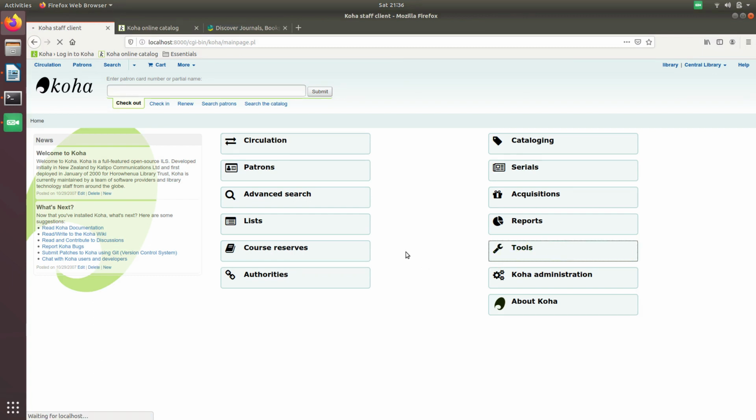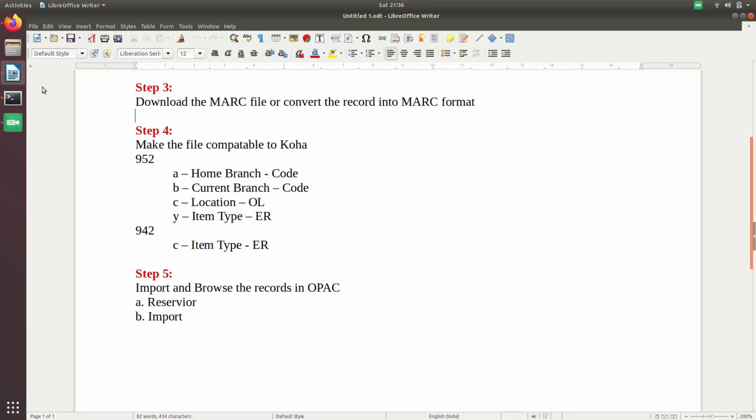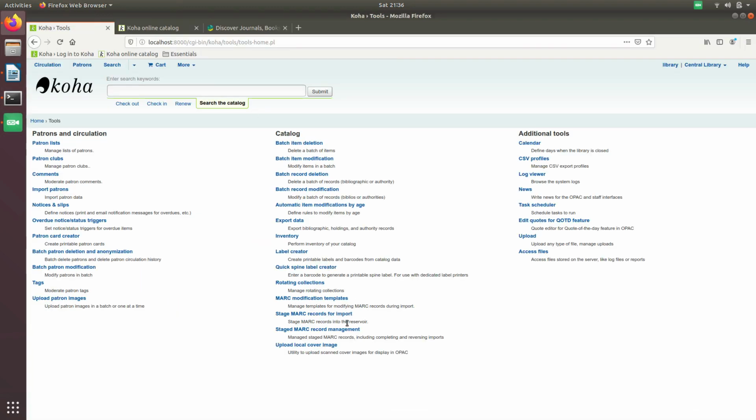There are two things. First, we have to go to stage MARC record for import. That will go and sit in the reservoir. And there, if you find that there is something wrong in the data, you can delete, clean it, and again you can import. And once you are satisfied, you have to move to the second step after importing to the reservoir. So it will go and sit in the database.